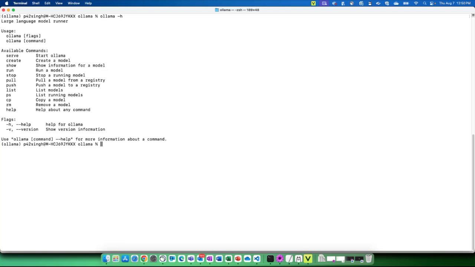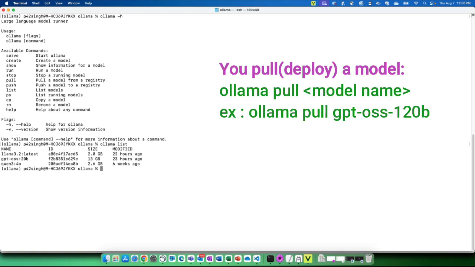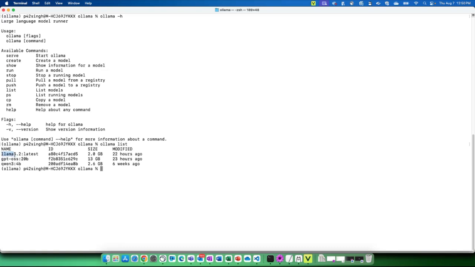You can also check what are all the models already deployed on your Ollama setup. Because I have already deployed some models, I can check that. So you can just type ollama and then list. It will list all the models which are already deployed on your local setup on the local laptop. Here I can see on my Ollama setup, I have LLaMA 3.2, GPT-oss 20 billion and Qwen 3 4 billion. These are the three models which are already downloaded on Ollama.